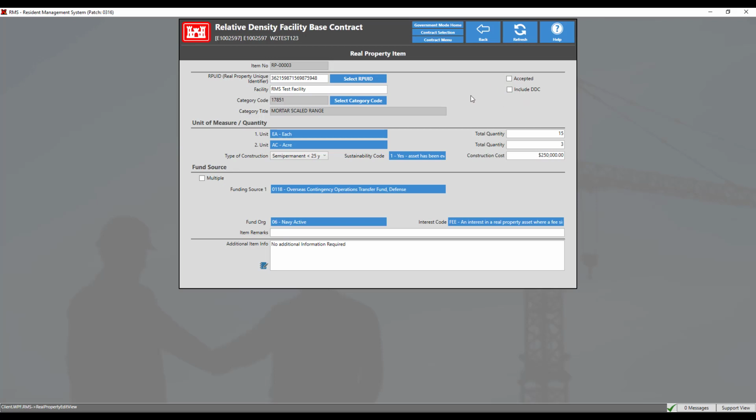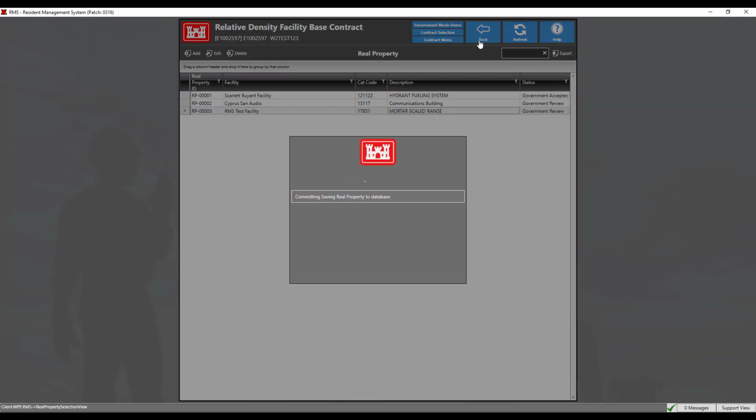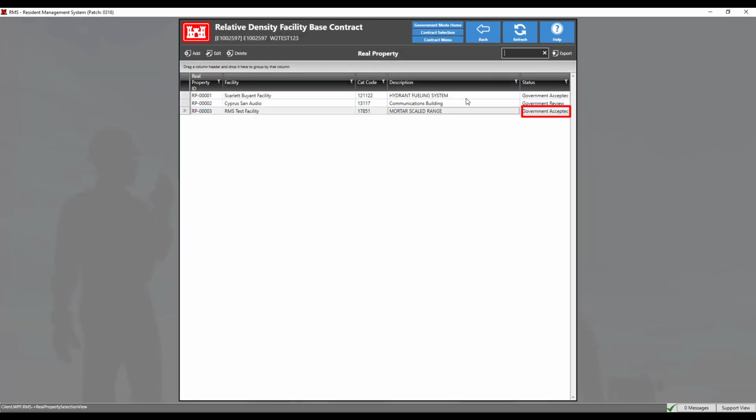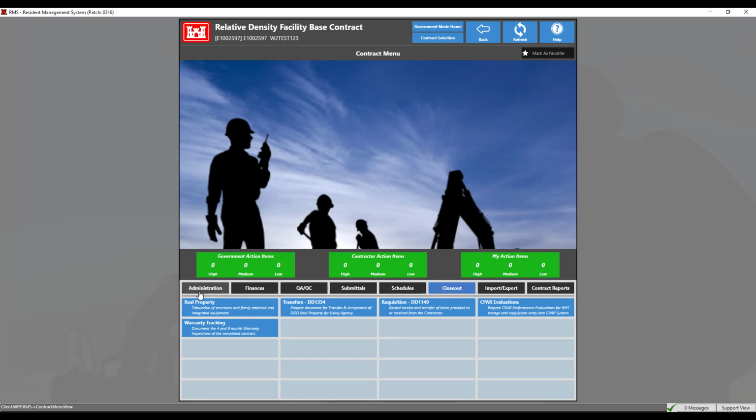Once all the information has been verified, the final step to completing this item is to click the Accepted checkbox. Once this is done, click the back button to save. As we can see, the status has changed to Government Accepted. Now we can initiate the transfer of the DD Form 1354.